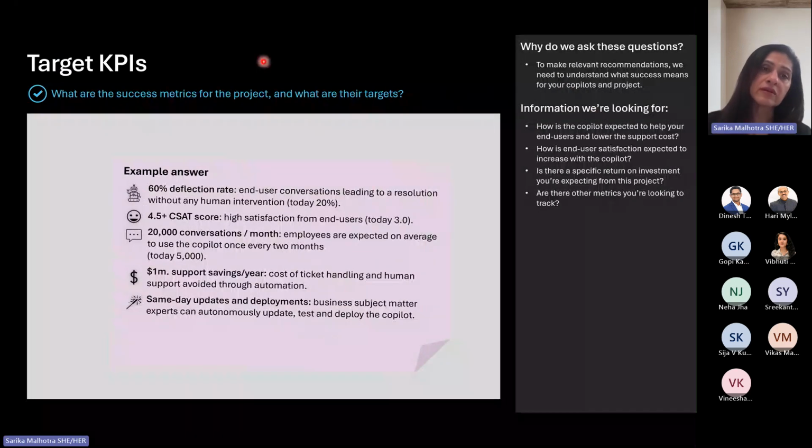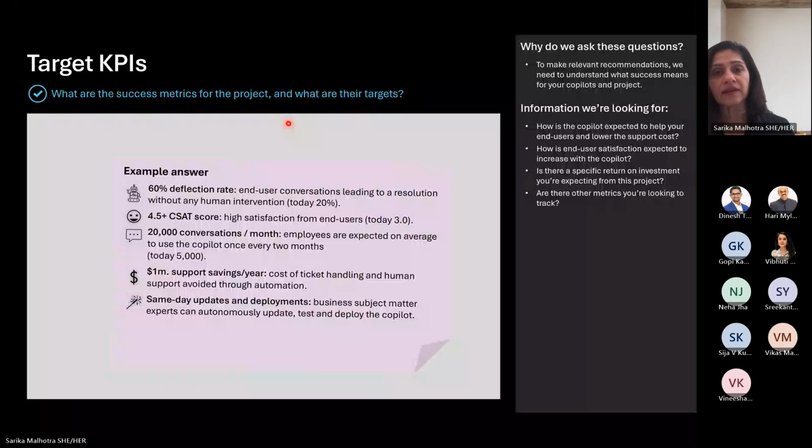The most important one, how is success measured? How are targets defined, and how will we be able to guide the customer to measure that Copilot has actually brought in an improvement? So these are some sample metrics. There would be more, there could be more. So basically, if we are able to measure that an end user question can lead to a resolution automatically using AI without a human coming in.